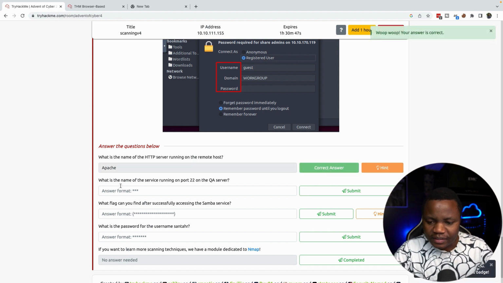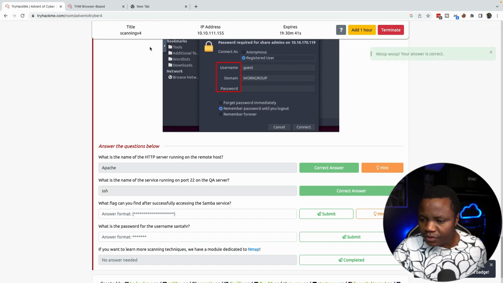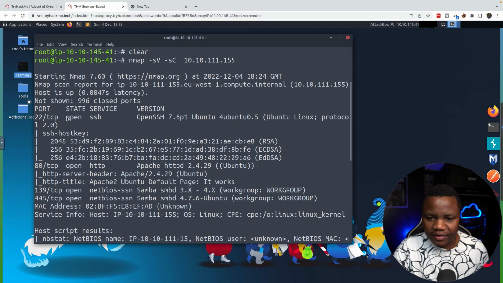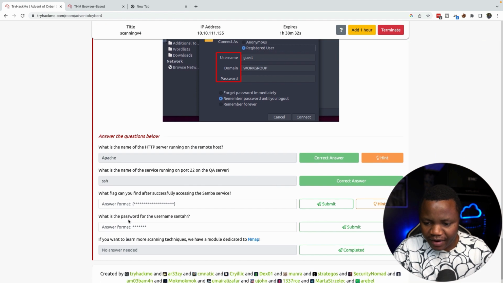Awesome. What is the name of the service running on port 22 on the QA server? This is SSH. So we found right here that port 22 is open and it's SSH. All right, what is the flag you find after successfully accessing the Samba share?